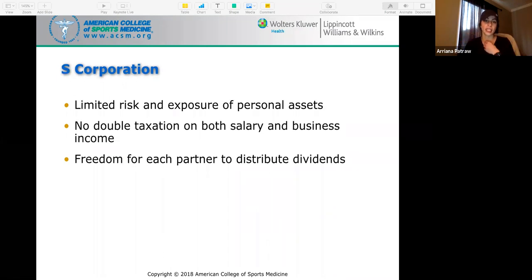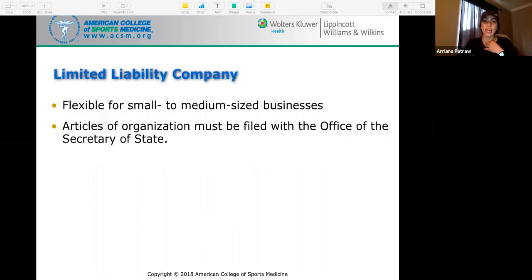S corporation, limited risk and exposure of personal assets. There's no double taxation on both salary and business income, and it allows freedom for each partner to distribute dividends. Limited liability company. So that's flexible for small to medium sized businesses, and articles of organization must be filed with the Office of the Secretary of State. So basically, you want to review those business models and choose whichever one would be best and the most beneficial to your situation.